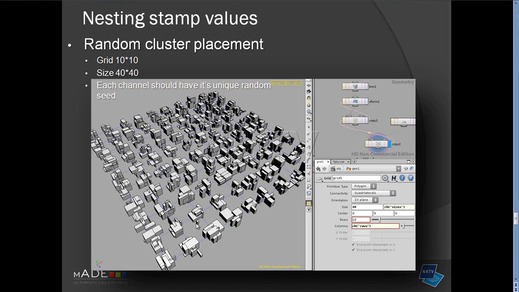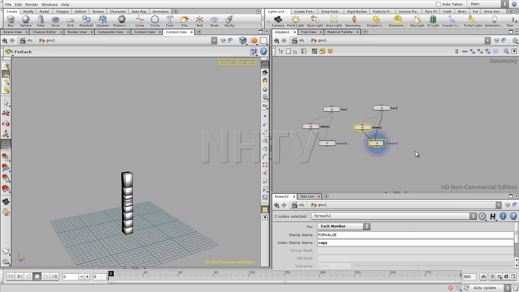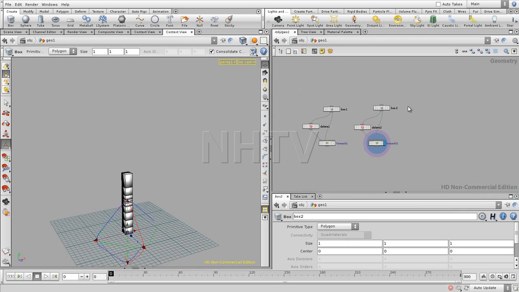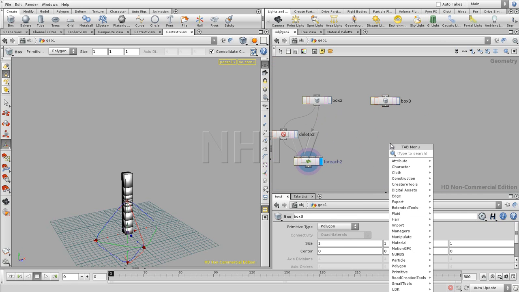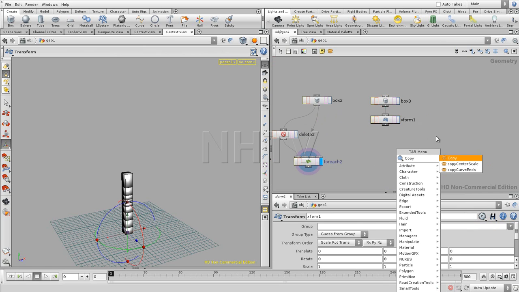Okay, so you can start with it and pause the video right now. Right, I'm going to give you the solution to it. So first of all, you start with a box. You create a transform, because this is the transform that we're going to use, and we're going to create a copy node.